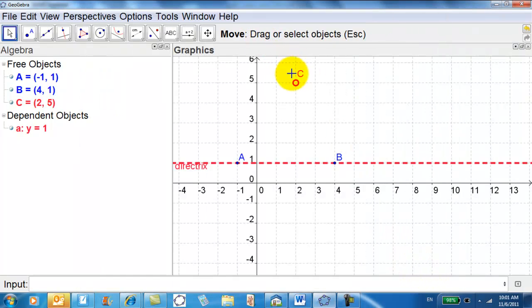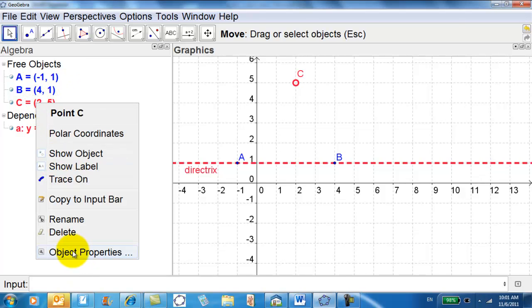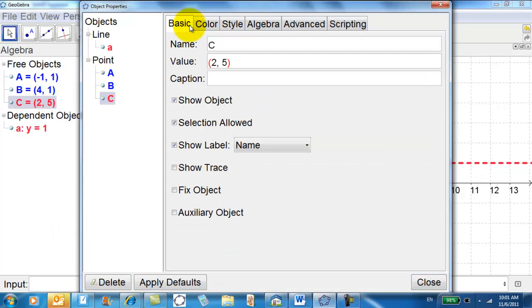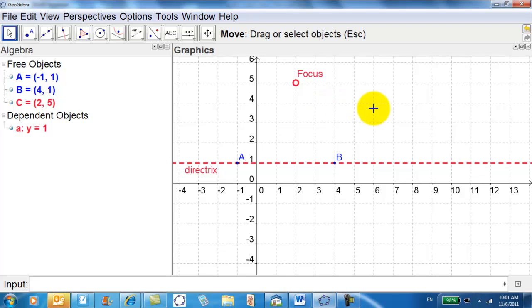Oh, but the labeling didn't work, so let's get that fixed. Let's get a directrix label like that. Object properties, basic. Yeah, we want the caption. The caption is, this is the one focus. So we don't have foci, we just have one focus with a parabola. Okay, now we're ready to have it do its magic.